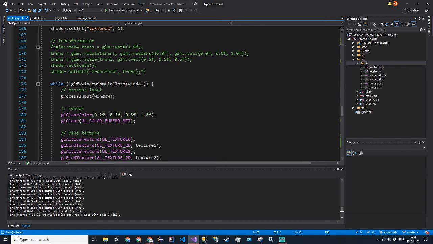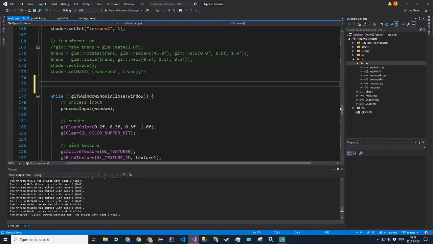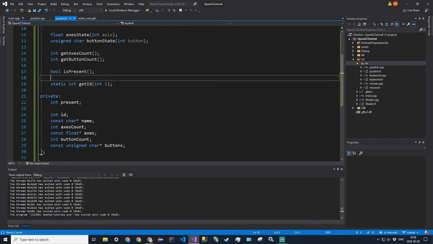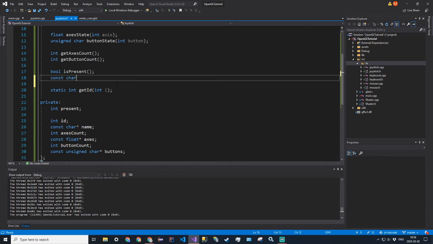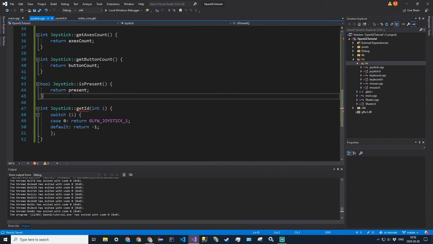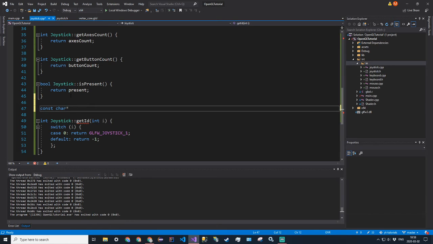Alright. So before our while loop, let's just go ahead and print out if it's connected. So we're gonna say if J1.isPresent, we're going to go ahead and say std::cout. Oh, we should actually have a getName method that we never added. So let's just go ahead and add that. So const char* getName in joystick.h, and then all that's going to say is const char* Joystick::getName.